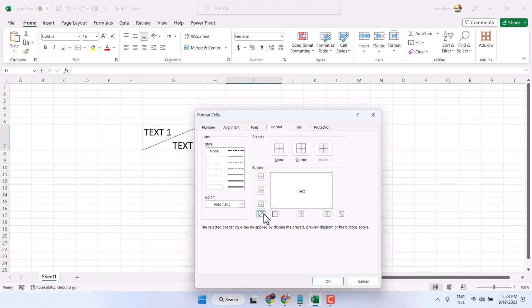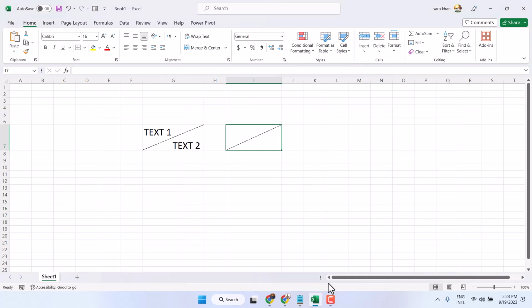Now select this option and click on OK. Now double click and type your text. Now in this alignment, select this top align.